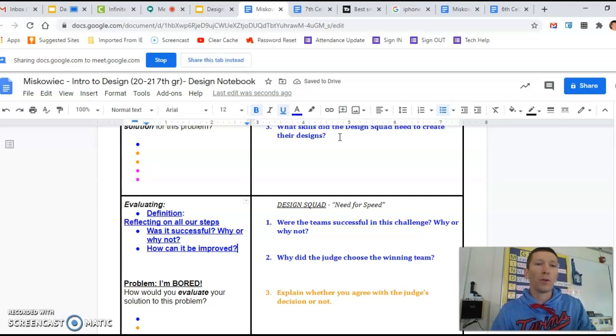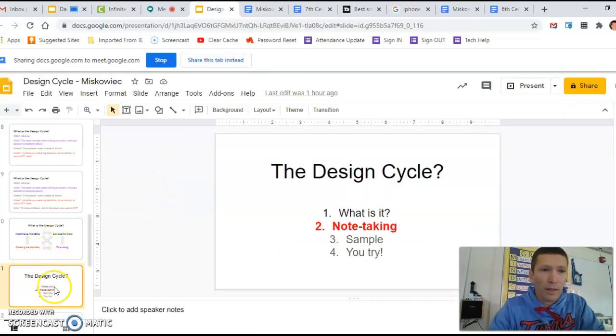So when we think of those questions, we're evaluating and reflecting on those steps. Those are the definitions of what each of those 4 parts of the design cycle are. And I want to go back to just breaking down the design cycle. It's something that we're using anytime we solve a problem.